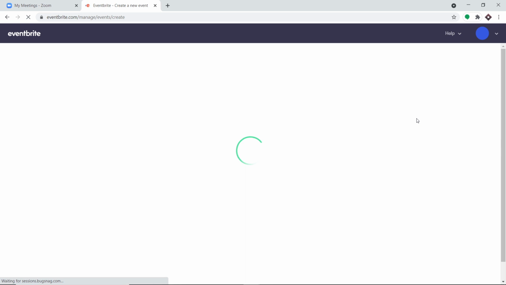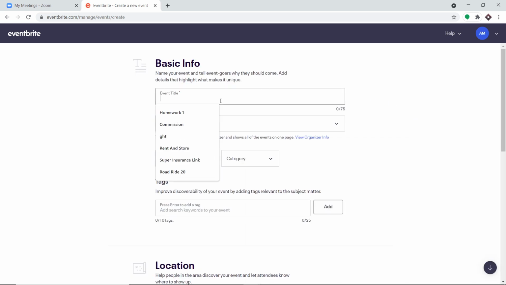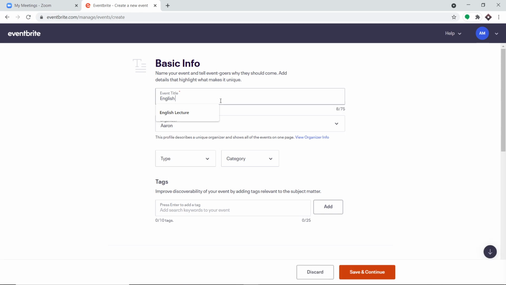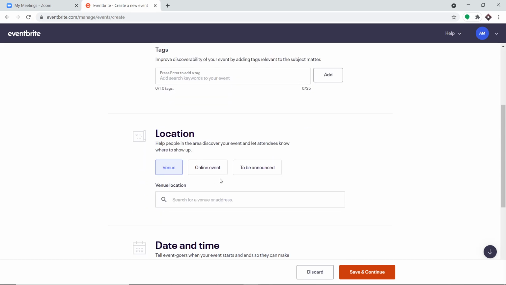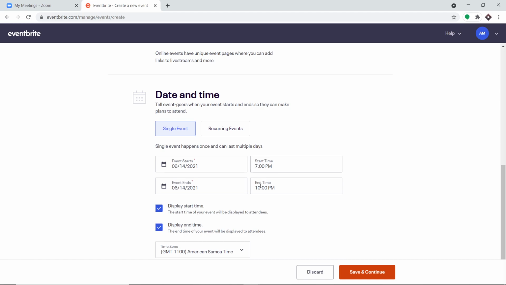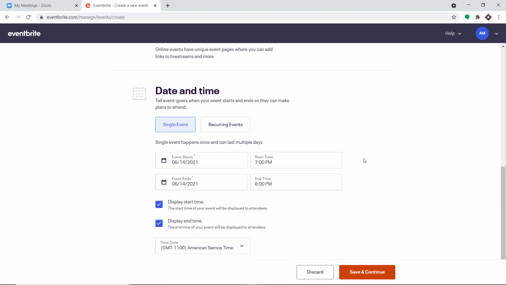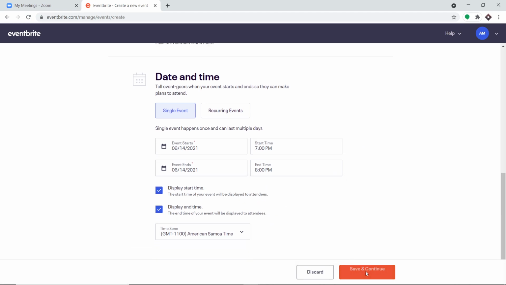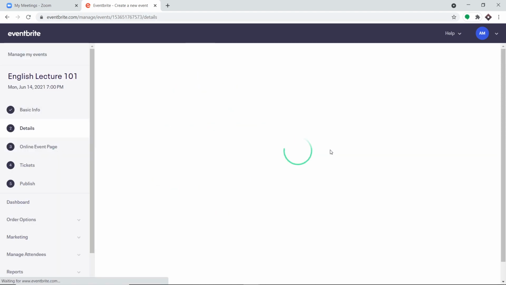Let it load. Okay, so this is how you create an event. You just add a title, English Lecture 101. The organizer is basically me, and the type is online event. The time I'm scheduling is from 7 p.m. to 8 p.m. Let me click on save and continue. So we have scheduled an event in Eventbrite.